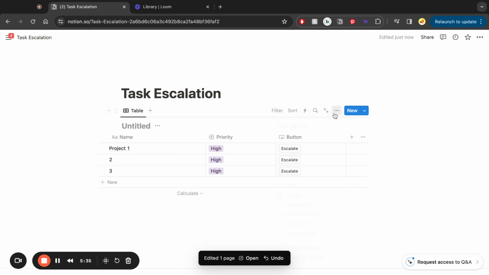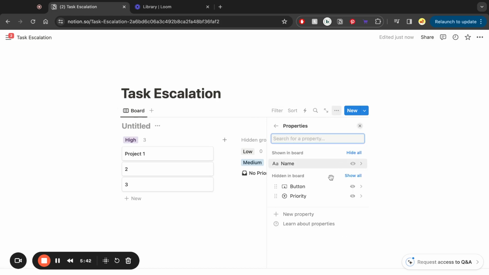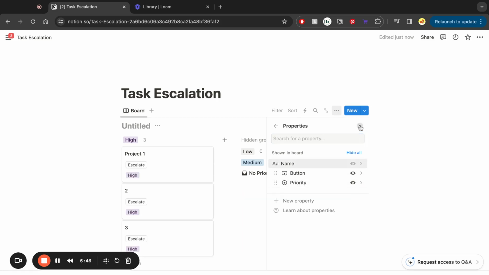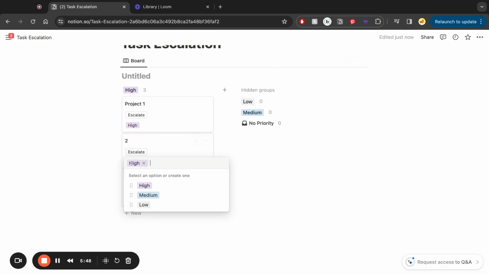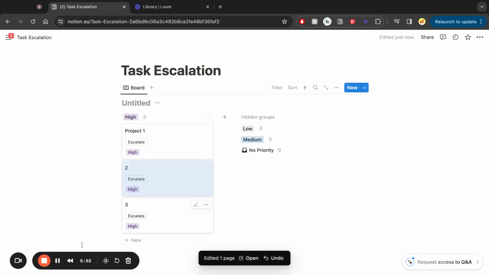Another way to view the task escalation is in the board form here, and then you are able to adjust the properties that are shown on this, so then you can just see the button and the priority here. So again, you have an easy way for you to go ahead and easily click the escalate.